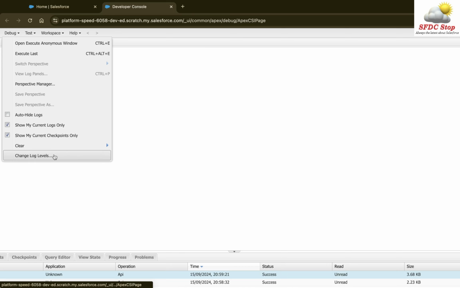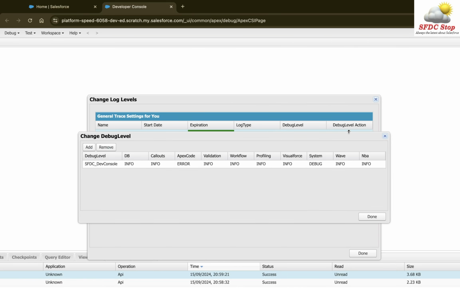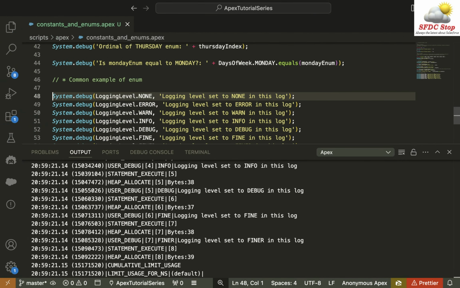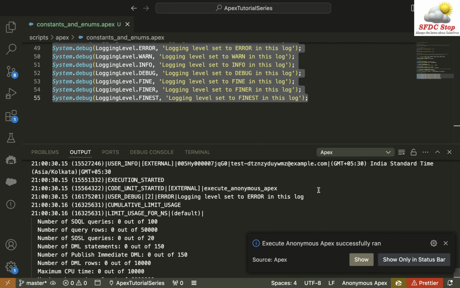So if I go here, change log levels, add or change, it is set to error, right? Let's execute the whole code. And now if you see, I'm getting only one log, and it is saying logging level set to error in this log.